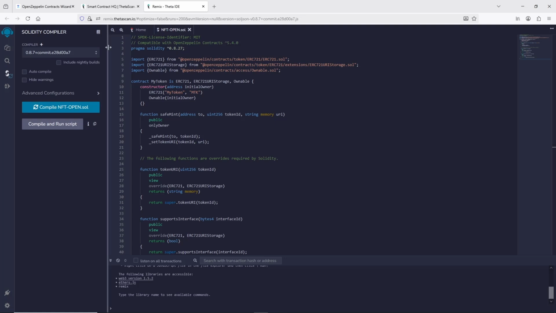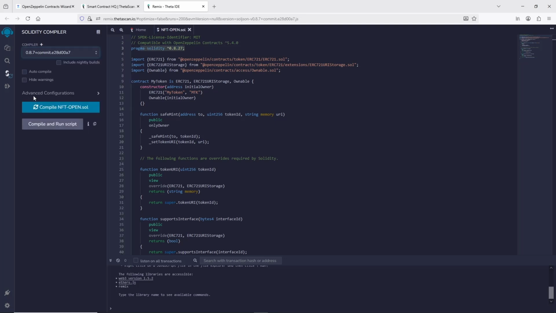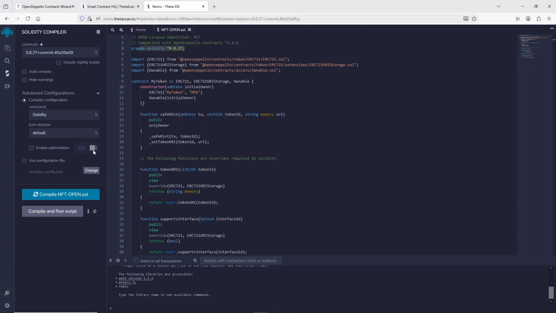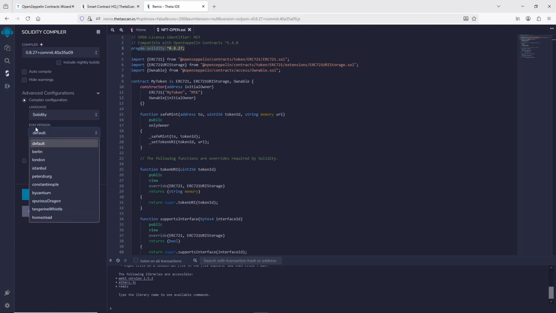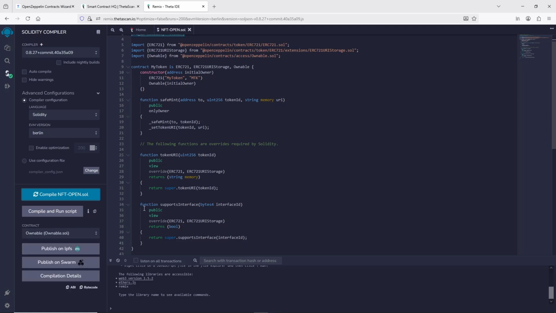So we want to make sure that the solidity number matches the compiler, and we're using 27. And on Theta, you don't want the EVM version to be in default. You want it to be on Berlin. And then we're going to compile. Now when you use OpenZeppelin, this is going to take a minute to compile. And I'll explain why here when it's done.